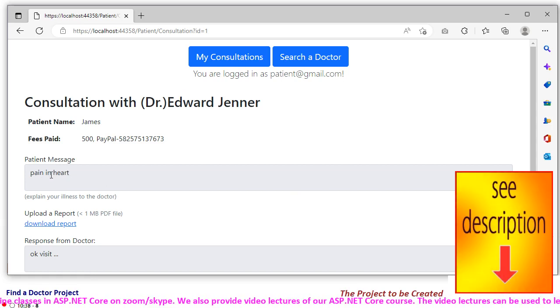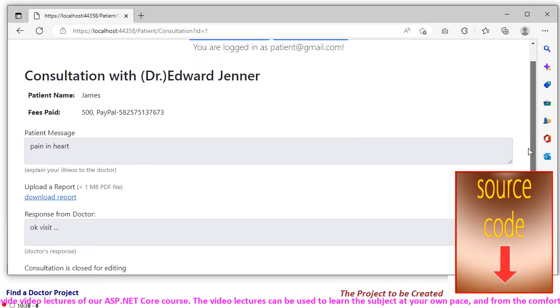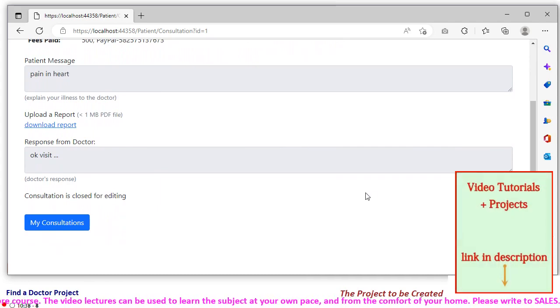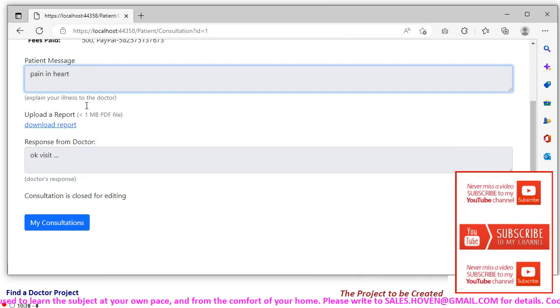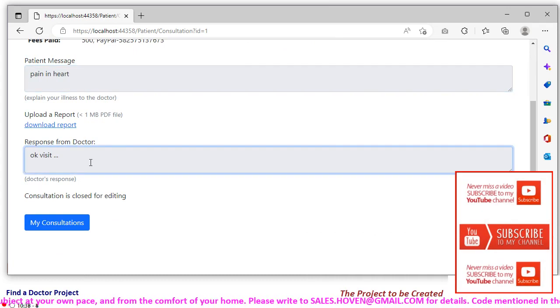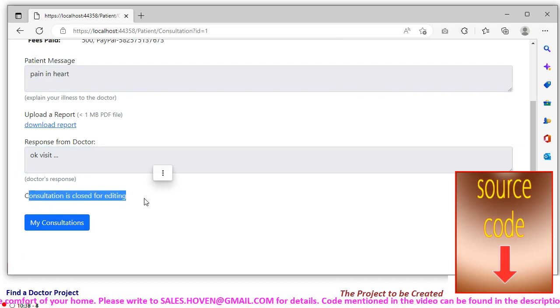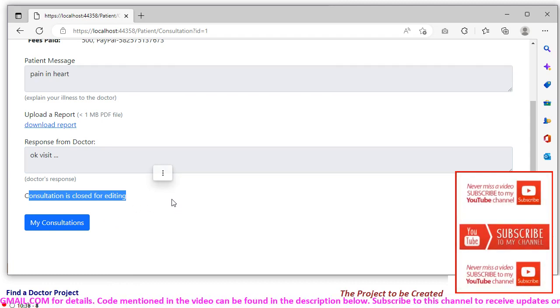The patient wrote pain in heart and he uploaded a report also, and he can download the report by clicking at it. A PDF file will get downloaded, so that the doctor was able to examine the report. Response from the doctor. In this case, this field and this field are both read only, because the consultation is closed for editing. The doctor has finalized the consultation, and the next consultation will have to be made, and the story will start again.